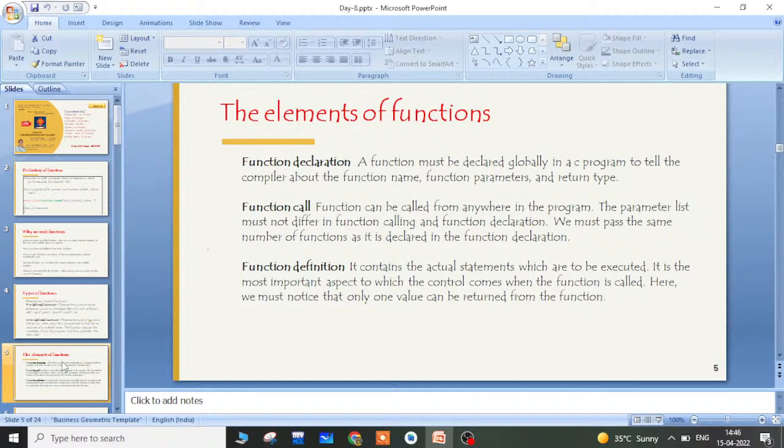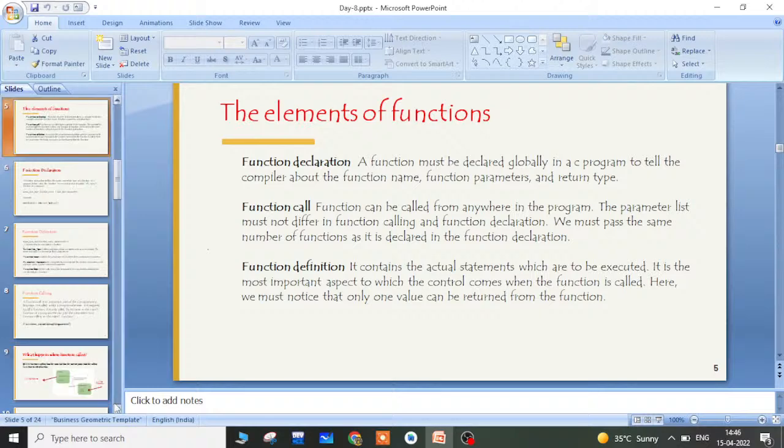So when you give a function definition, when your compiler sees the function call, it comes to the function definition and whatever statements you have given in that are going to be executed there. Hence, we must notice that only one value can be returned from the function. So always we are trying to return some value to your main function if required. Always remember, a function will return only one value. It cannot return multiple values. That is not possible by functions. So it always returns only one.